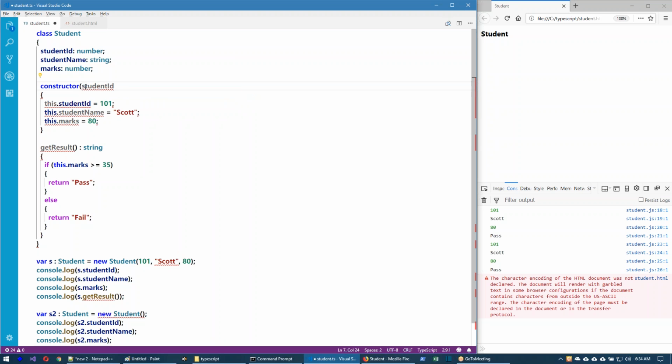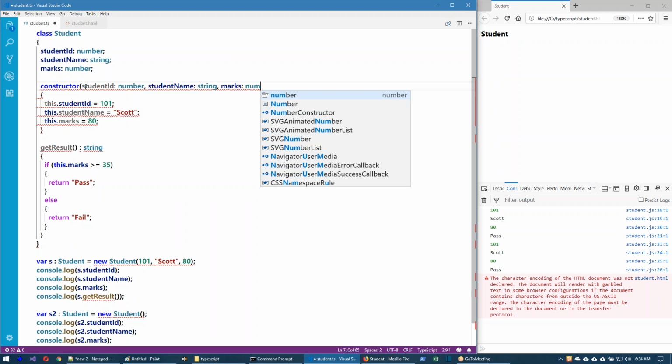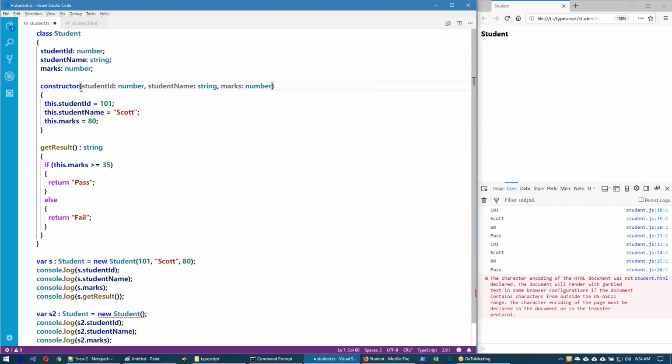So student ID is which data type? Number data type. Student name, marks. Notice these names that I have given here are exactly the same as the properties we have given, but they are different. These are the properties, these are the parameters. So what makes the difference between properties and parameters?